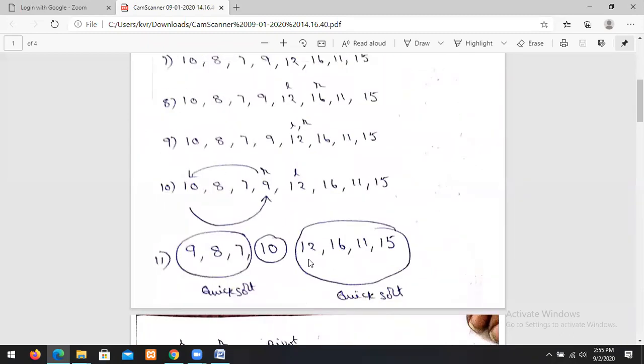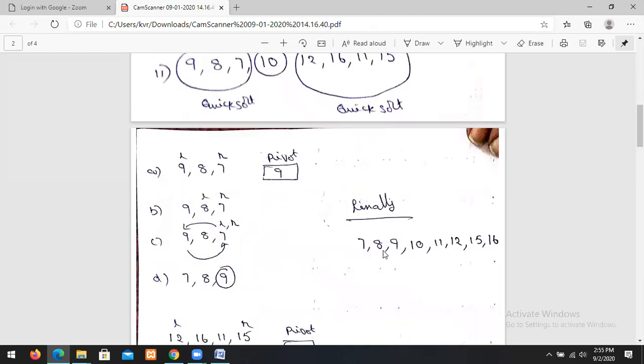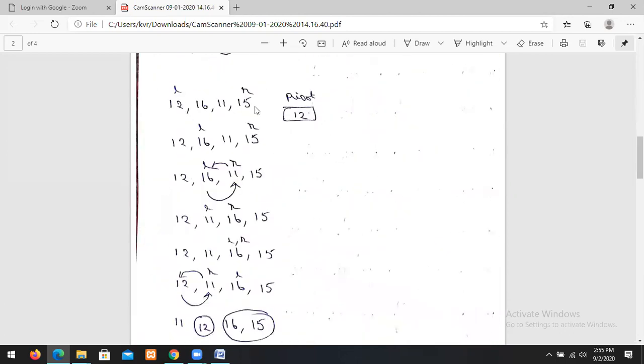Again you take the remaining part. Remaining part is 12, 16, 11, 15. Pivot is 12, with left and right. 12 is less than 12? Yes. 16. 16 less than 12? No. Then go for right. 15 is greater than 12? Yes. Now the right is 11. 11 is greater than 12? No. So interchange the left with the right. Now the left is 11, right is 16.